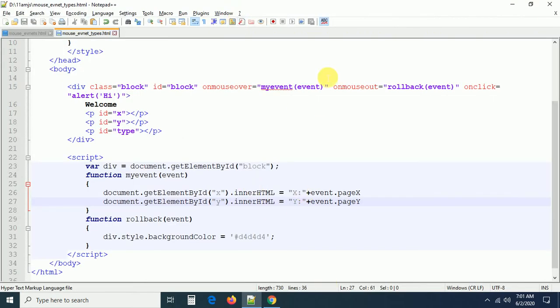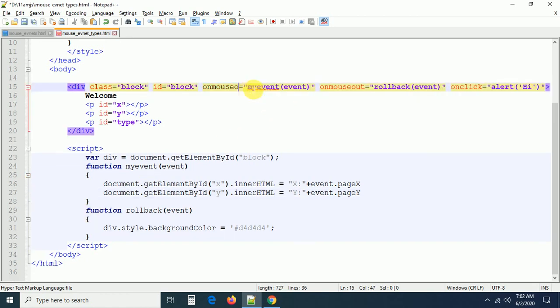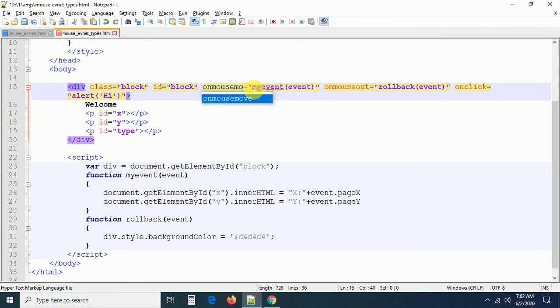I want to add an event called mouse over and mouse out. When you mouse out, this is going to be fired. But I want to write one more event called mouse move. This is one more event, onmousemove. When I am moving the mouse, this is going to be fired continuously.